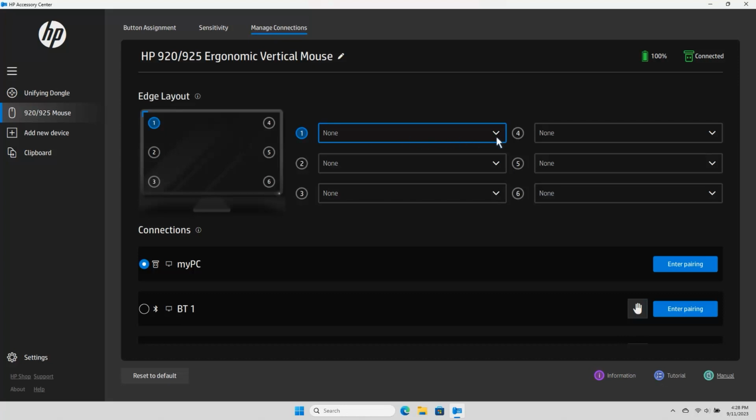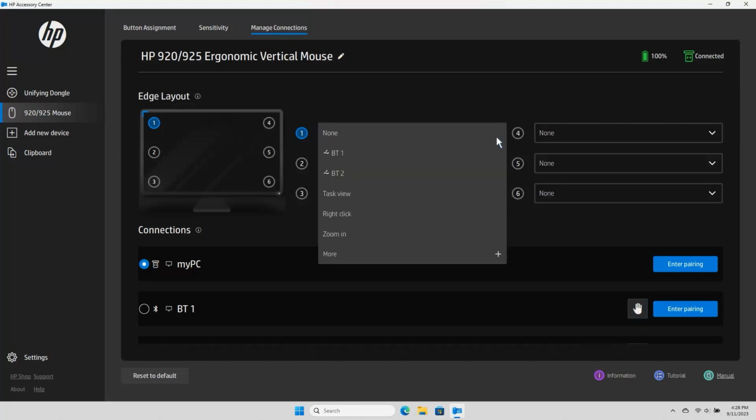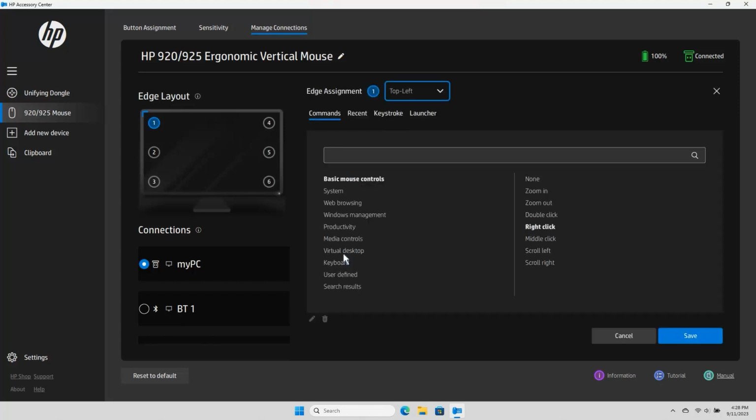The drop-down list shows the default settings for button assignment with a More option at the bottom. Click More to see several page options, Commands, Recent, Keystroke, and Launcher. The operation within the page options is the same as in Chapter 3.2 Button Assignment.